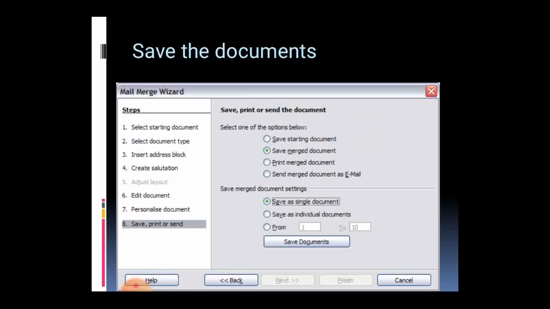Okay, the next one is how you want to save, as a single document or individual documents. If I am sending to 10 parents for a parent teachers meeting, it will be clubbed together to form a single file. If I want individual documents, for parent 1 a separate document will be created, for parent 2 a second separate document, and so on. Finally, you have to give the save document option.